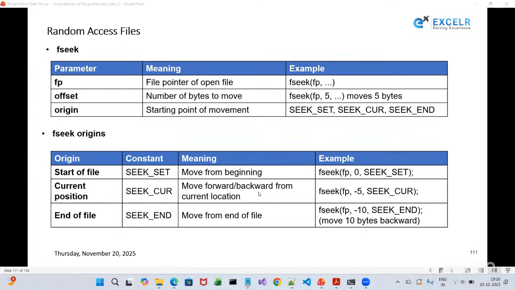So you move forward or backward from the current location. For example, fseek(fp, -5, SEEK_CUR). It can be positive or negative. If it is -5, it is going to move backward from the current position. And then for the end of file, that is SEEK_END, which moves from the end of the file. So fseek(fp, -10, SEEK_END) moves 10 bytes backward, but from where? From the end. So these are the various constant values you can set for the last parameter of the fseek function.